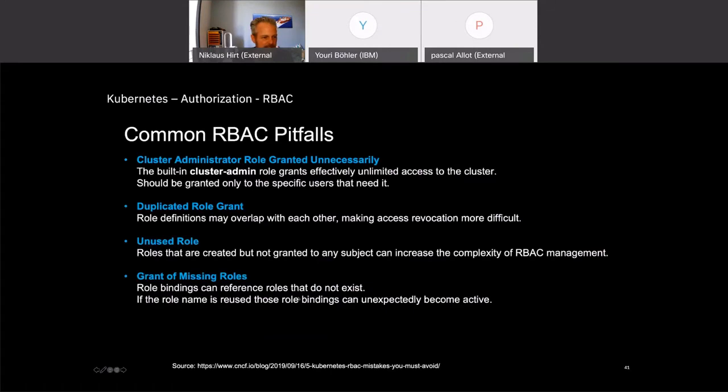So no questions in Slack until now. Very good. Now, why is that complex?